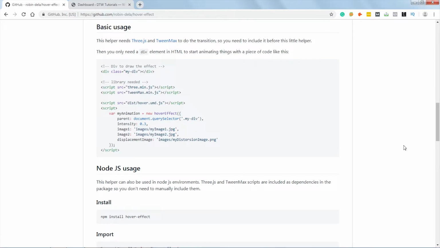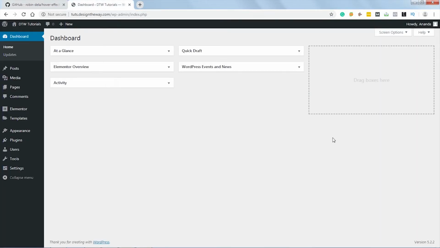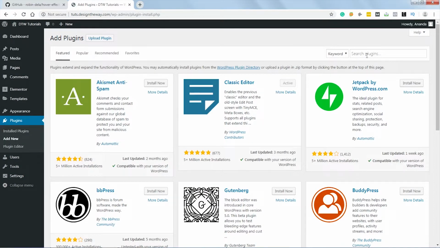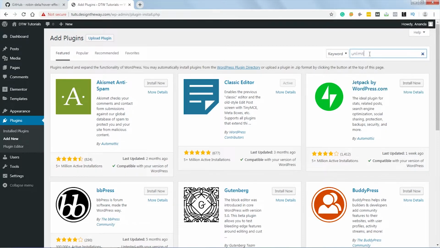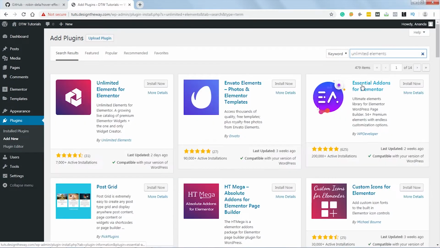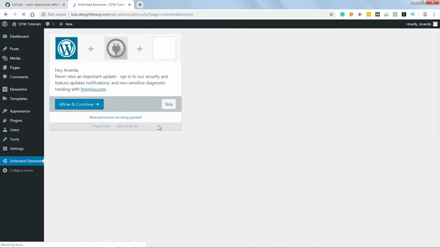So to create our Elementor widget, we'll download a plugin. Let's go to dashboard and let's go to plugin, add new. We will use Unlimited Elements. This is the plugin. Let's click on install. This plugin will allow us to create our own Elementor widget. Let's click activate. Let's skip for now.